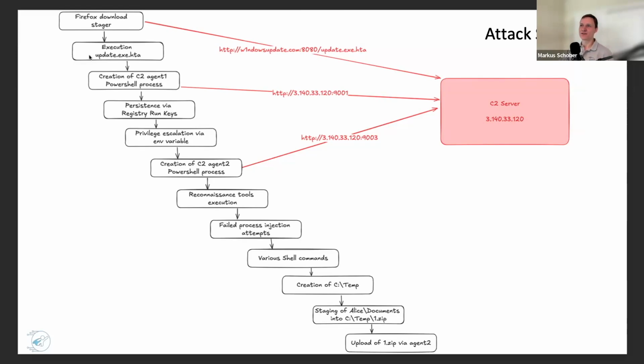Then the execution of update.exe.hda led to the creation of command and control agent 1, a PowerShell process that was communicating with our IP address 3.140.33.120, port 9001. So this is where all the beaconing was coming in from in the beginning. We have the command and control server out here that was communicating with the agent.